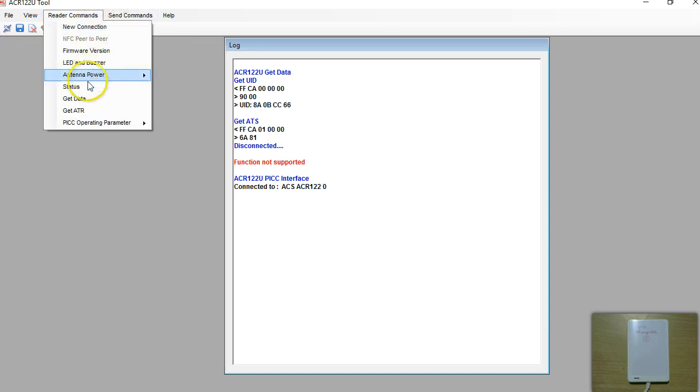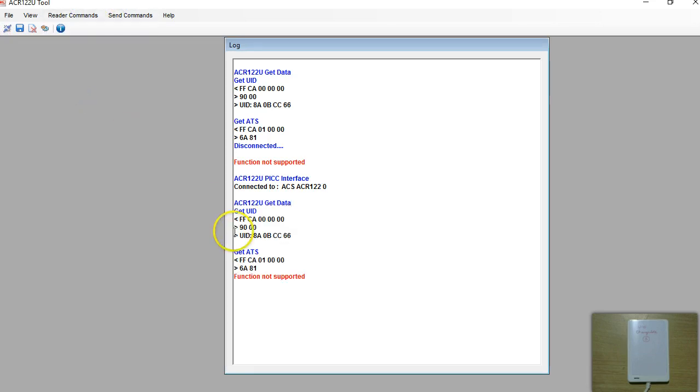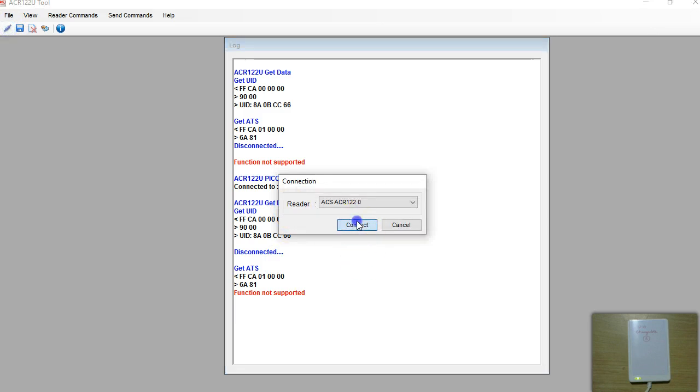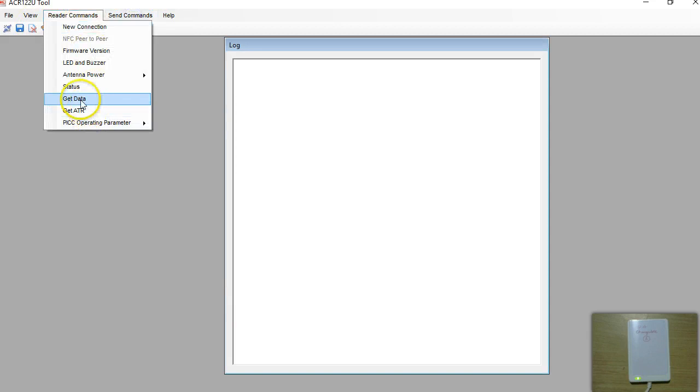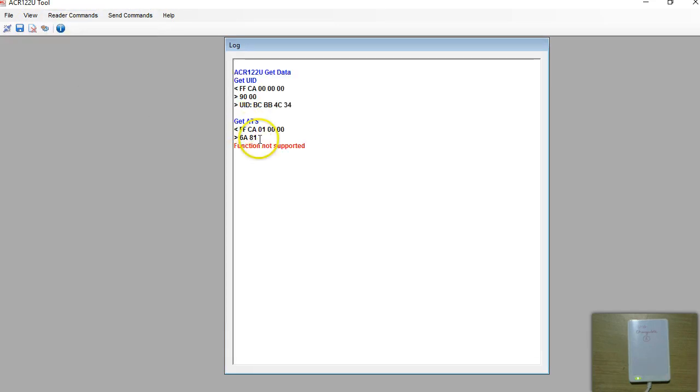Now if I give get data, look at that. See, the UID is still the same. Looks like this device is crashing. So I would rather disconnect from the power, connect it, and start again. Clear this window, and now give get data. Yeah, look at that. The UID is BCBB. This is the UID we just wrote.